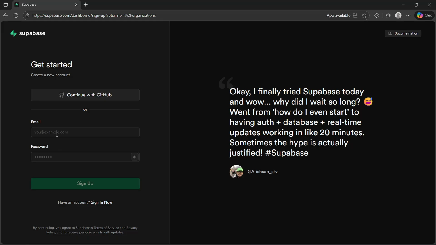And then once you're here, you will just have to choose how you want to create your account, which is either continue with GitHub, or you can input your email and password. And yeah, that's basically just it. You will just have to use your email and then create your password.